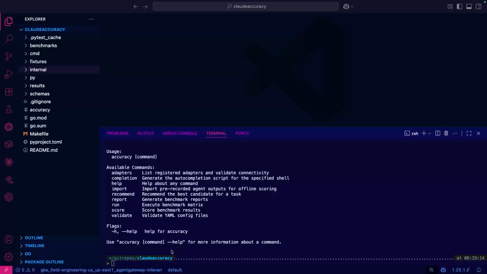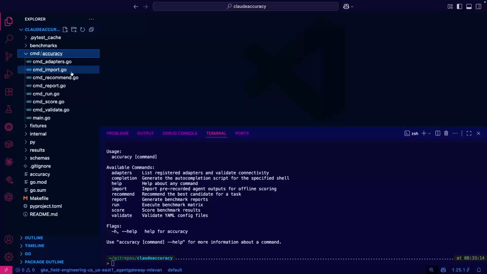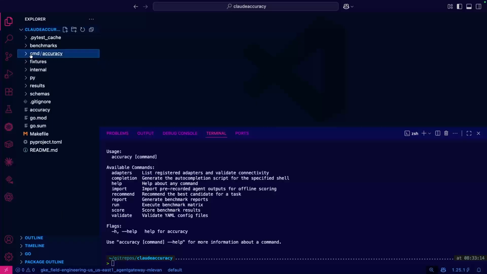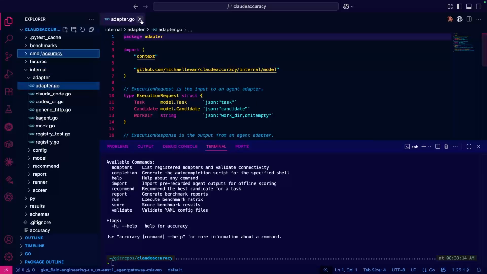Now with the Opus output, we seem to have gotten a little bit more, in terms of, this isn't just a mock configuration here, right? So we have our commands. So our recommendation command, our adapters command, import, and we can see everything here. So adapters list registered adapters and validate connectivity, completion for the auto completion, importing pre-recorded agents, the recommendation engine, generating some benchmarks, executing the benchmarks, and then scores and validations here, which is awesome. We can see what all these commands kind of map up to here.